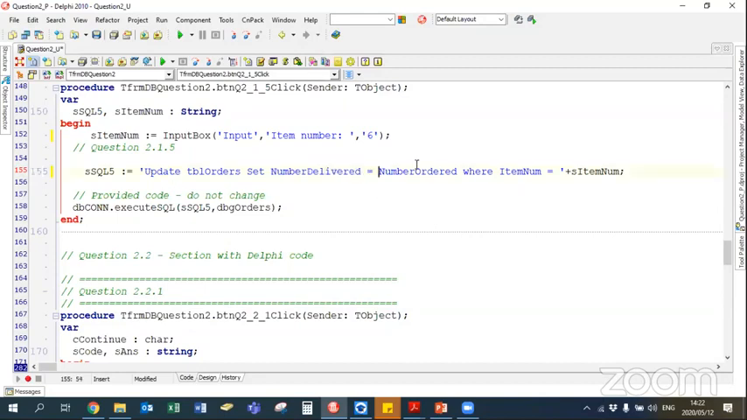Okay, so we are going to change the number delivered field to the number ordered, and it would be where the item number is equal to what the person entered. And the person entered, for example, is 6 now. And remember, item number is a number, so we don't need to use quoted string or anything else around that variable. We can just add our variable.